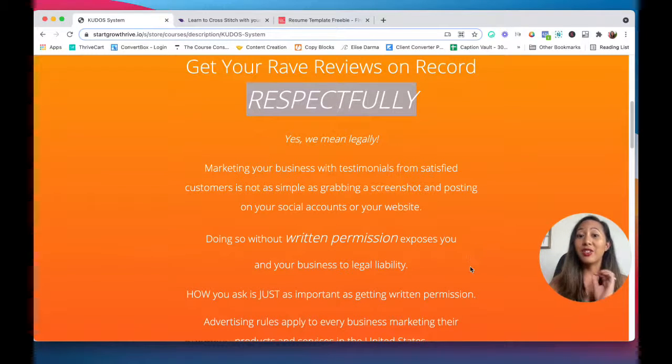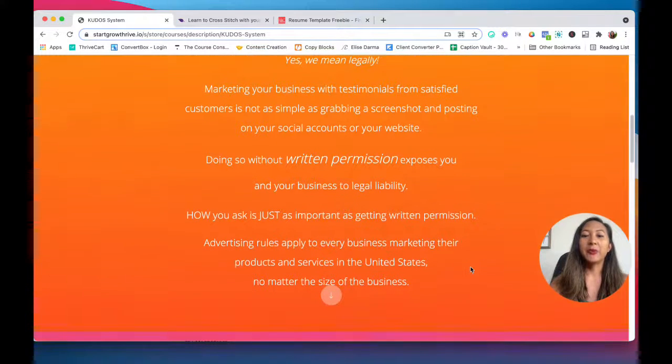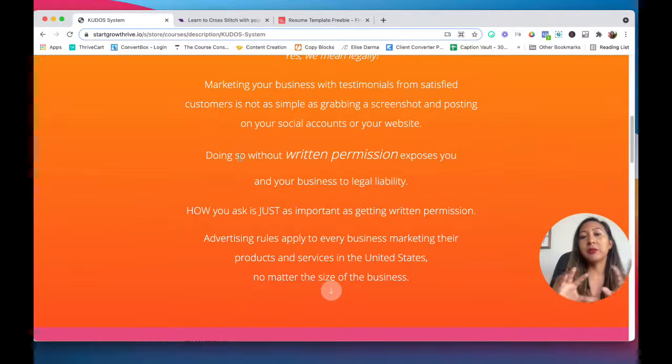Because it's true. I know that for a fact. So we're talking about some challenges of using reviews without legal liability, right? It is important to get written permission. A lot of people don't do that, and so you can actually say that in this copy.